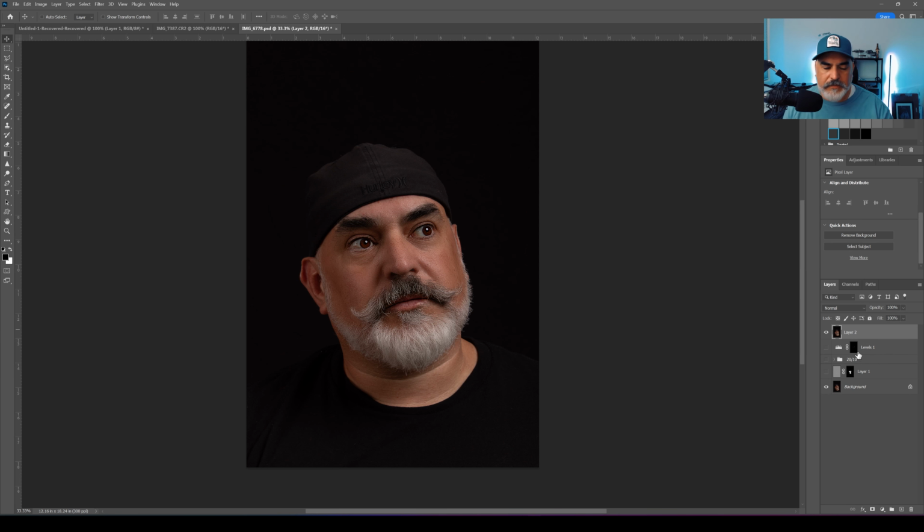Where I left off, we did the skin smoothing. I try not to make it too dramatic. And if it is a little bit too dramatic, what I can do is simply knock down the opacity, and you'll have less and less of the effect. I'm going to bring this back up. I'm going to make a copy of this layer. So I'm going to hit Control-J.